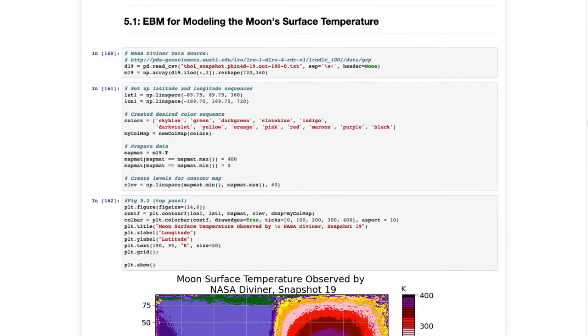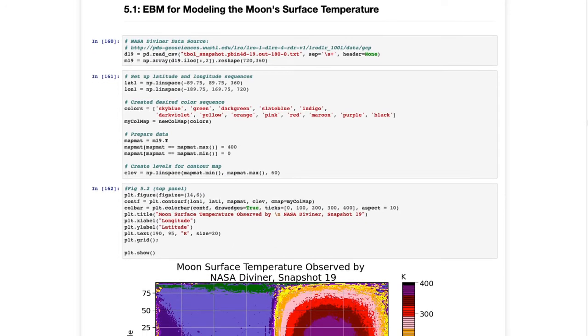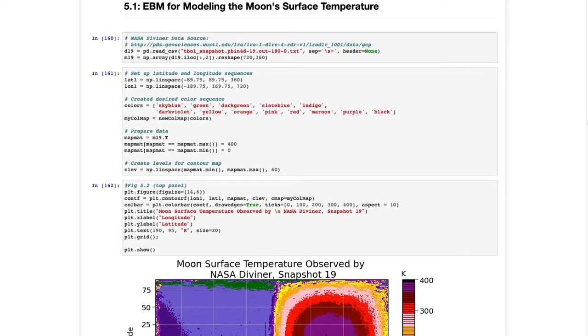We do need to prepare the data a bit. So first we are going to transpose the data, and then we are going to cap out our data at a max value of 400 and a min value of 100. These two lines will allow all of our data to stay within the range 0 to 400. Next, we are going to create the levels for the contour map. We are just going to take the minimum of the data and the maximum and set up a sequence of 60 between those min and max values.